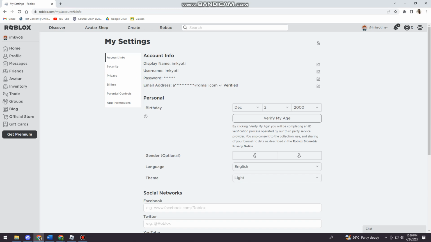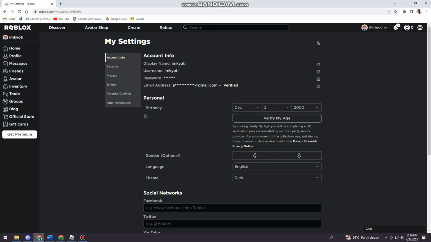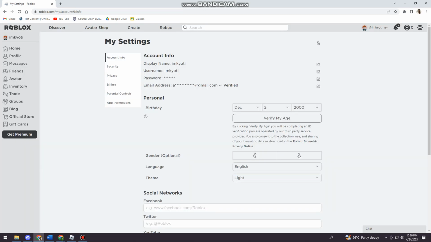So just go ahead and click on the drop down arrow and select dark. And as you can see, my Roblox is now in dark mode. So if you want to switch it back to light mode, just go ahead and click on the drop down arrow and click on light. Okay. And that is how you turn on dark mode on Roblox.